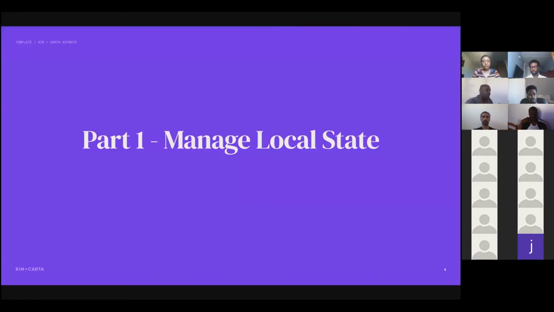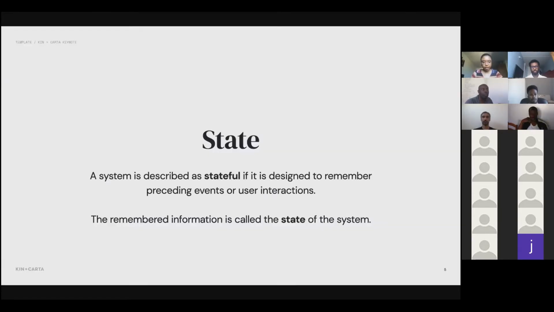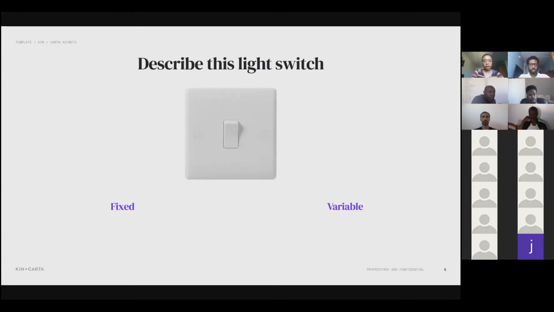Okay, cool. So let's get started. First of all, part 1, we're managing local state. Now, here is our state definition, taken from Wikipedia. What is state? A system is described as stateful if it is designed to remember preceding events or user interactions. The remembered information is called the state of the system. So to make this definition a bit more relatable, first of all, we're going to describe this light switch.